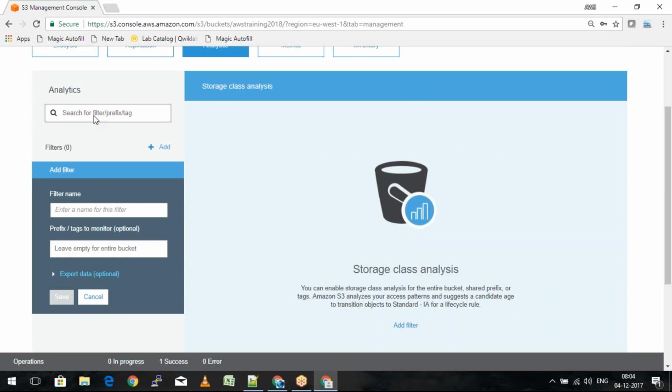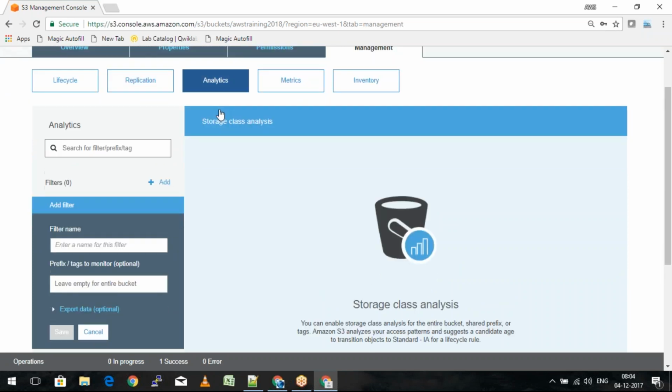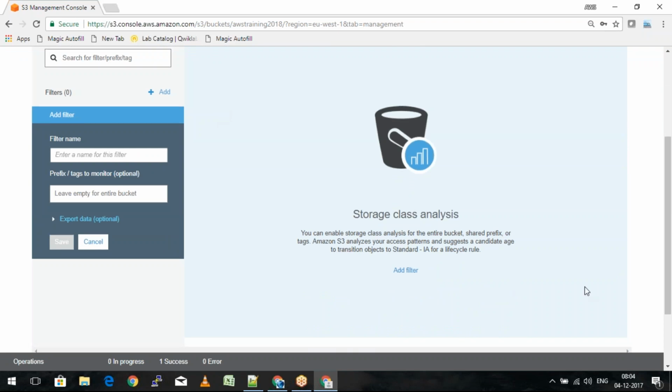As I just said, it is basically going to show you the storage class. How many objects are basically stored as a part of S3 Standard? How many objects are basically stored as a part of S3 Infrequent Access, and all those things that are being shown.